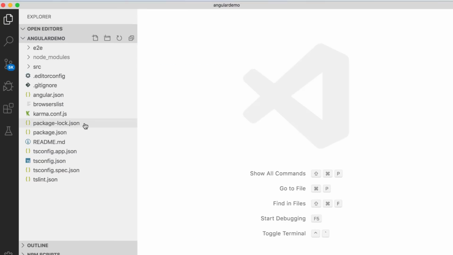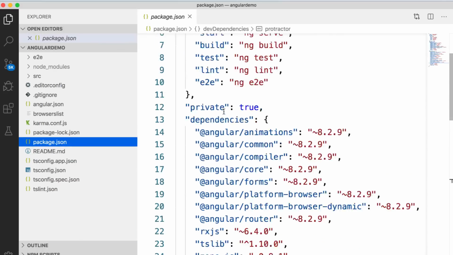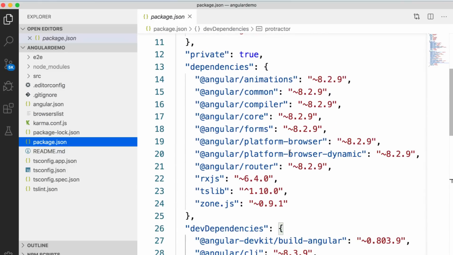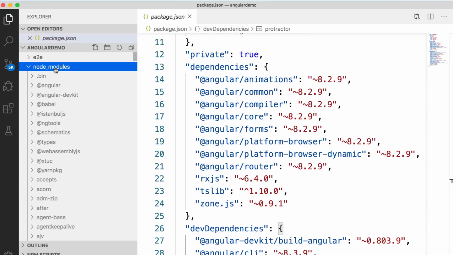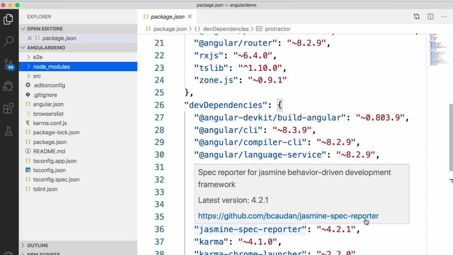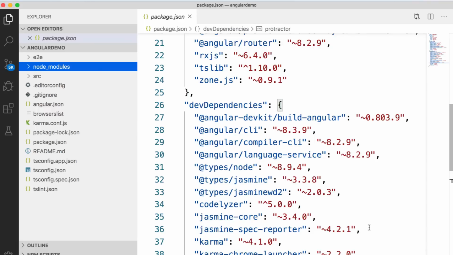Let us first understand the folder structure. Package.json is one of the most important files where you provide the commands that you want to use. Secondly, the dependencies that Angular uses. All these dependencies are downloaded in the node modules folder. You also have development dependencies like testing libraries, which are not carried forward in the production environment.